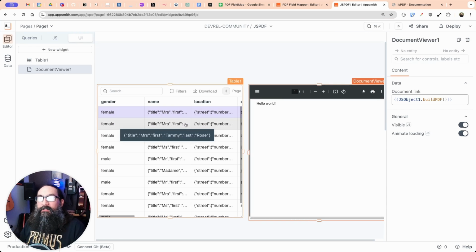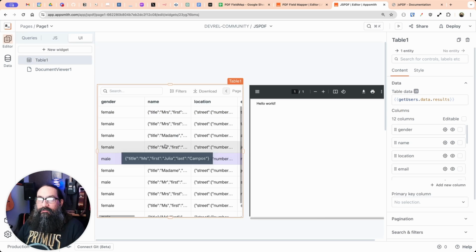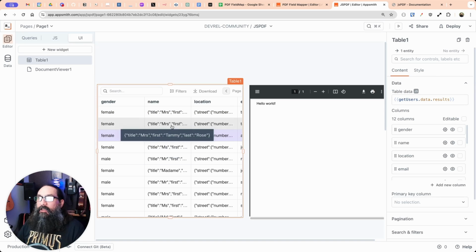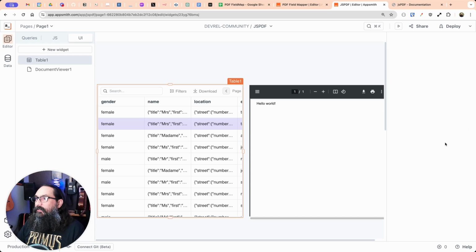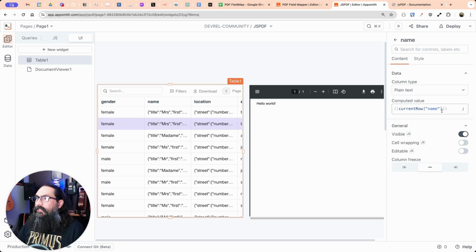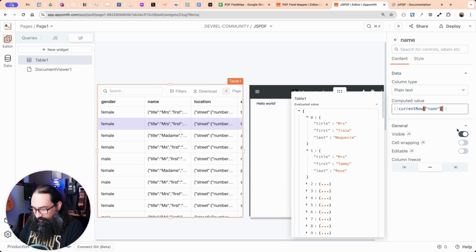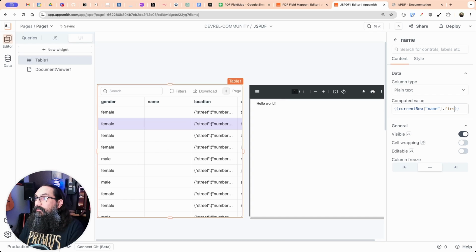So the next step is we want to be able to pass in this data from the selected row. Just go down the list and select one of these. But before I do that, I want to tweak the formatting on this table. The data is nested, and that's going to make it a little more challenging to generate the PDF, but I want to show how that works. So to make the table look better, first, we'll go to the name here. And instead of it showing the entire name object, we'll just do name dot first.